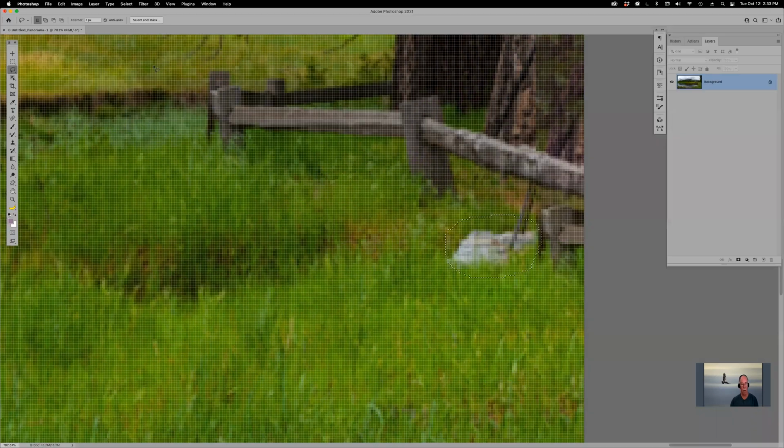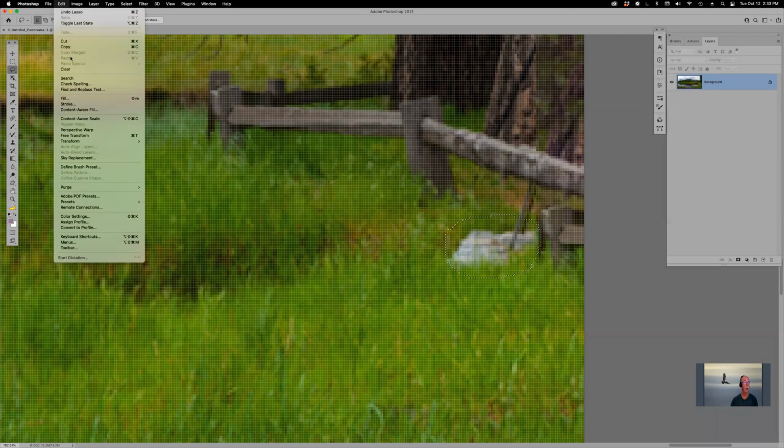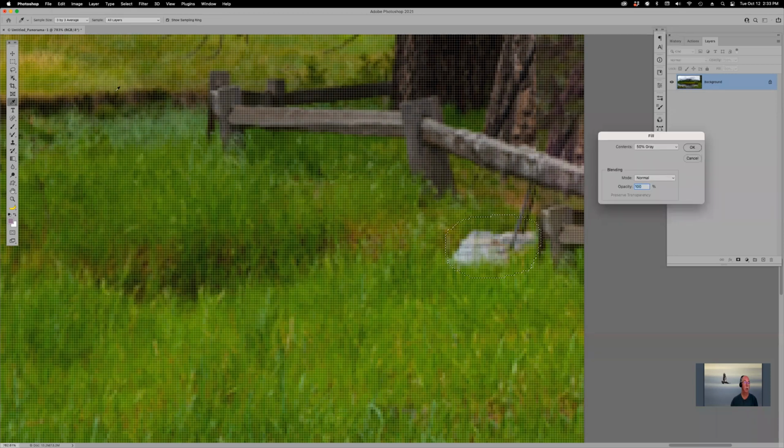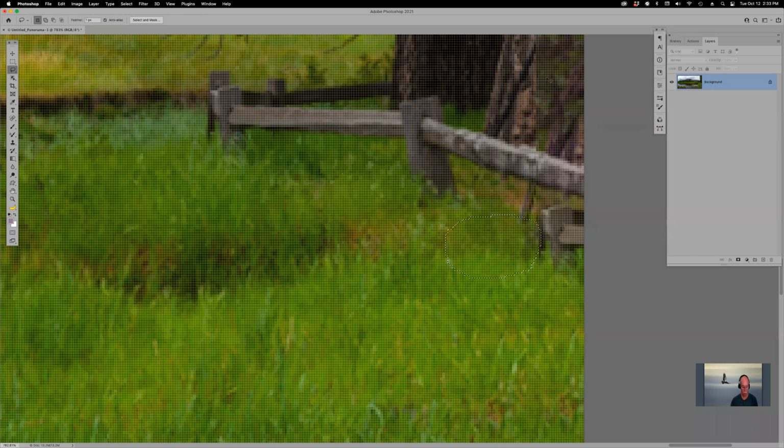And then I'll hit escape to get out of the full screen. Go to Edit, Fill. From 50% gray, I'll take it up to Content-Aware. Color Adaptation, 100% opacity, click OK, and it's gone.